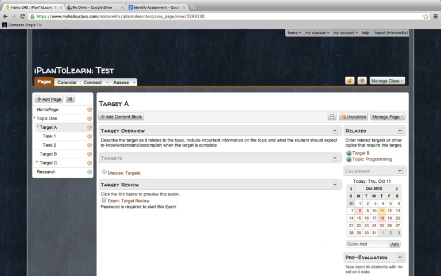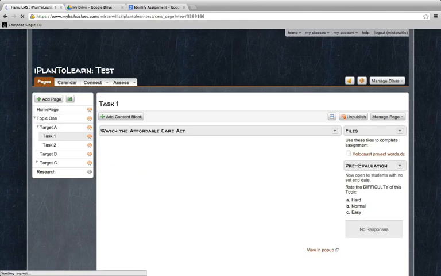I have a discussion under targets to discuss whatever the target thing is. The target overview, which is just text that describes it, and then an exam and assessment that you would do after the tasks are completed to demonstrate proficiency with that target. Then you'd move on to the next. But I'll go down another level to the task.